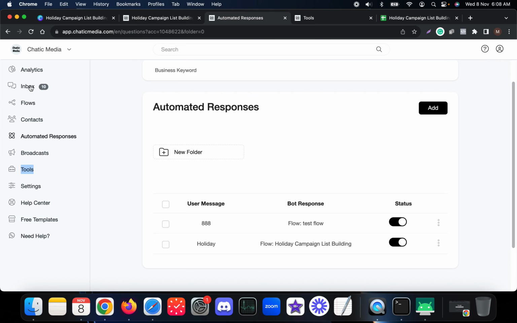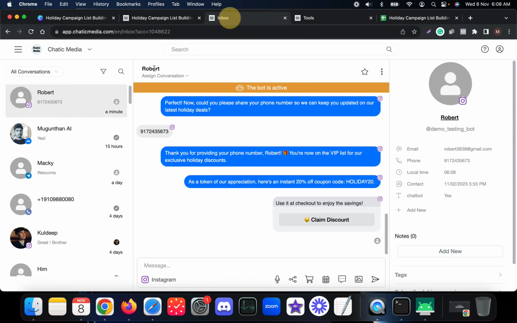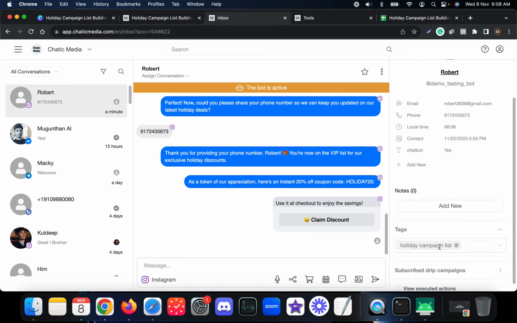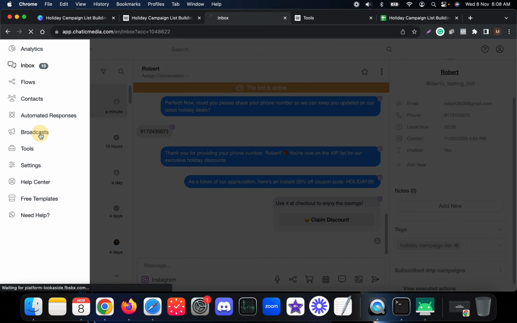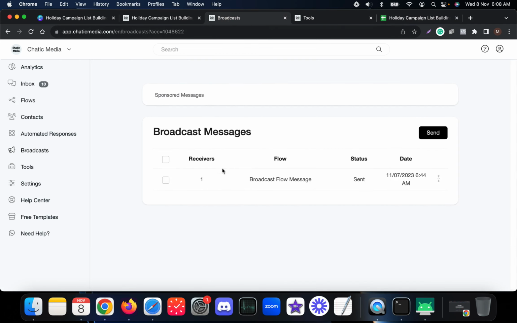If I go to the inbox here, you can find all the details about this contact. Here, Robert, it shows the phone number and email, and if you check the tags, holiday campaign list. Later, if you want to send a broadcast, you have now collected their phone number for SMS and also the email. If you want to send an SMS broadcast, you can easily do that as well.